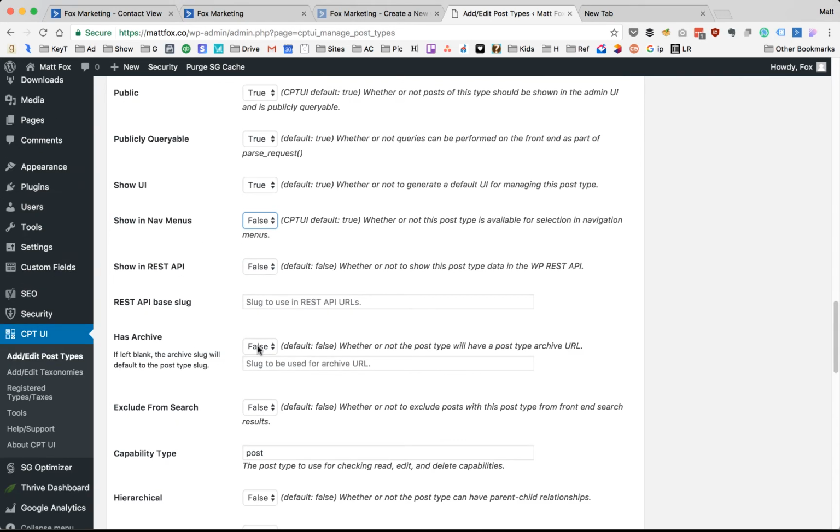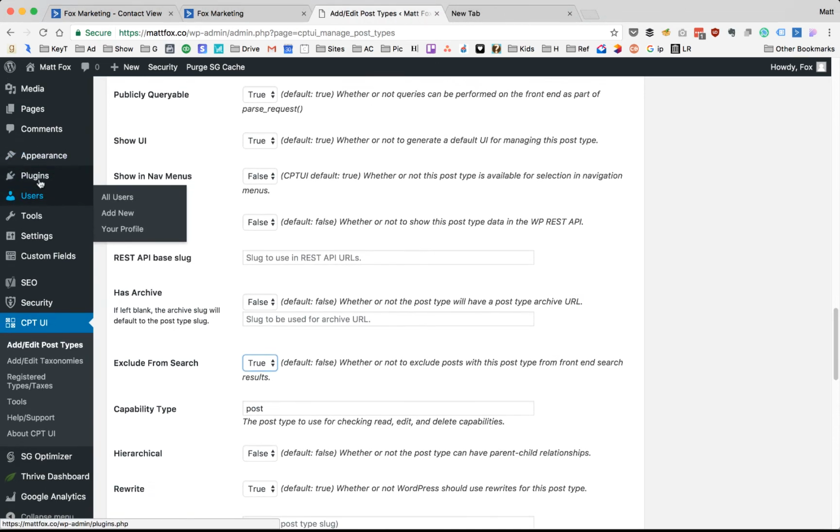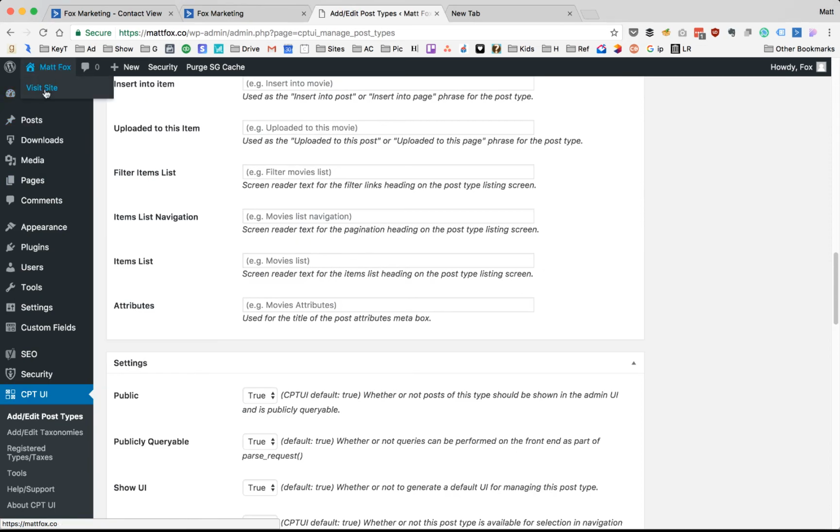You also have archive. I don't want an archive page. That's like a blog page where it's date based. And we want to exclude it from search, especially download pages, because that means when somebody searches on the search box, if you have a search box on the front of your site. I don't think I have one on this site here.